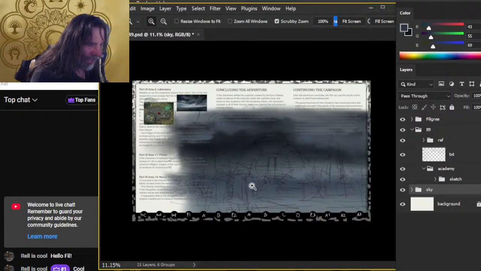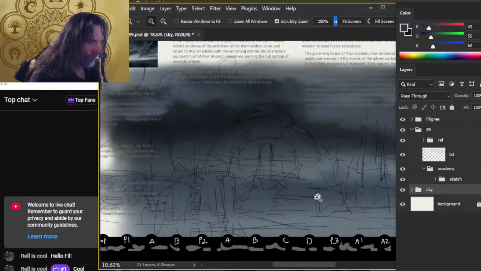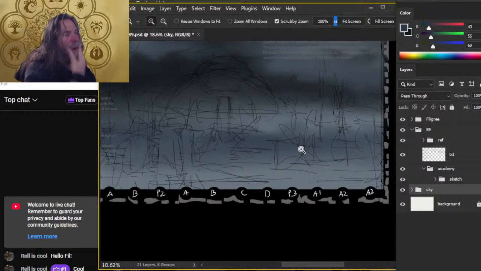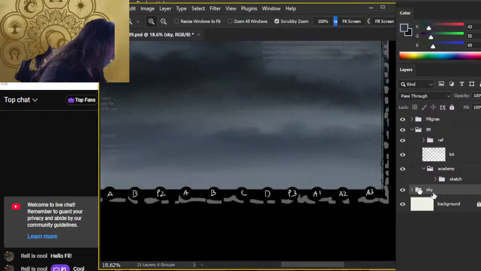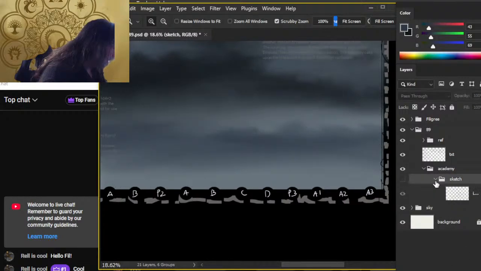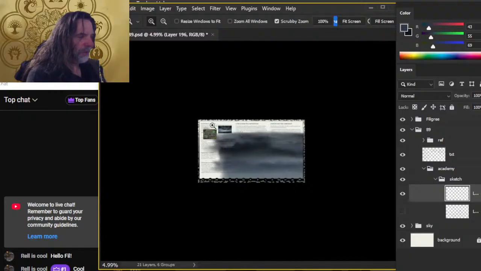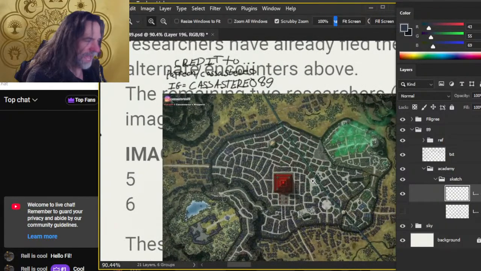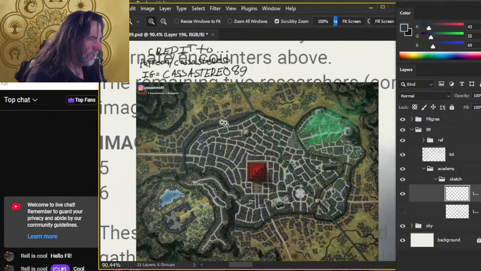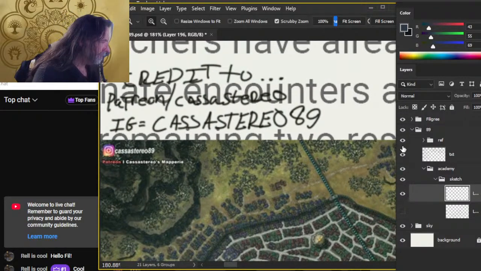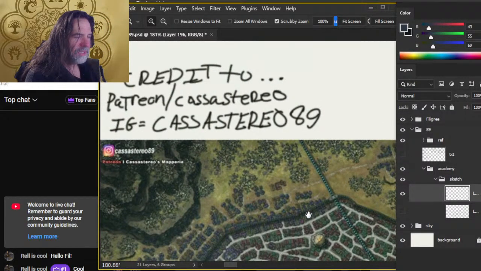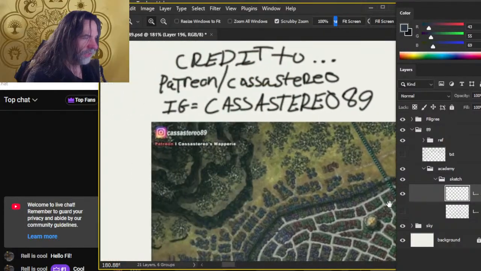Here's our sketch that we had initially, and I don't like that orientation. So I'm going to, let's see, we're gonna make a new illustration. And again, we're using Casa Stereo's map as our inspiration for format. And again, Casa Stereo does a ton of Eberron cartography.